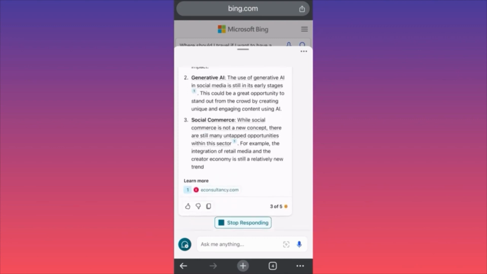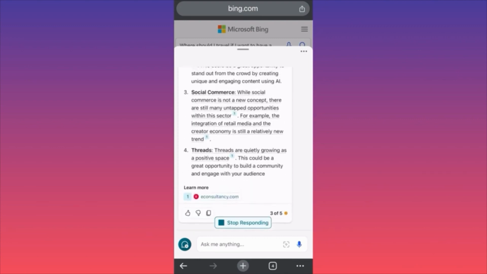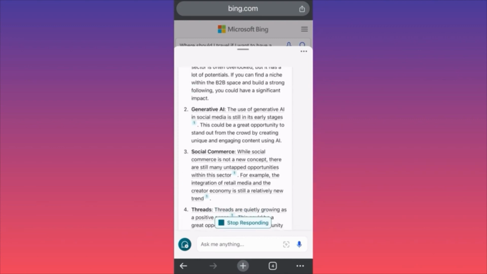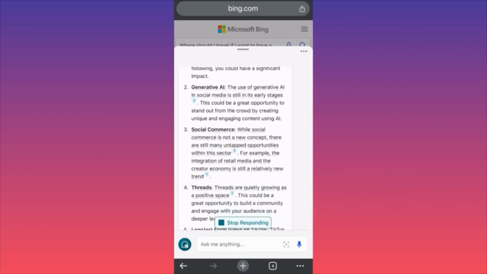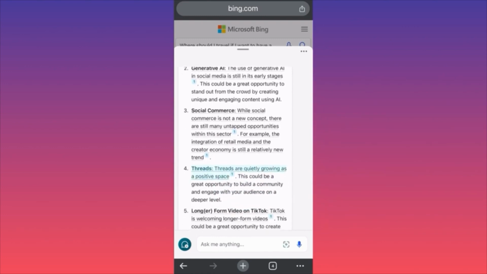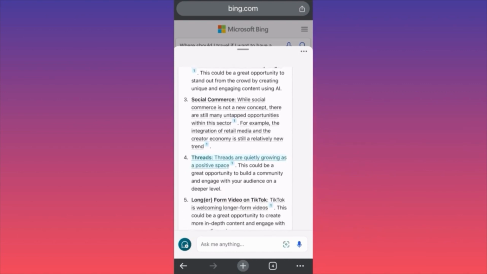The generative AI. We are going to use generative AI in the social media space. This could be a great opportunity to stand out from the crowd.